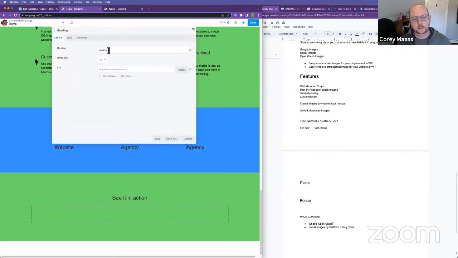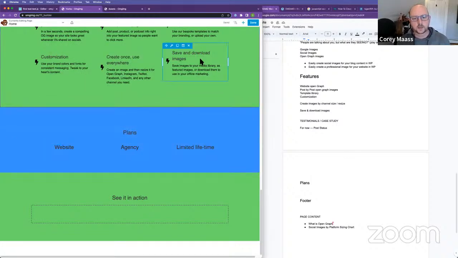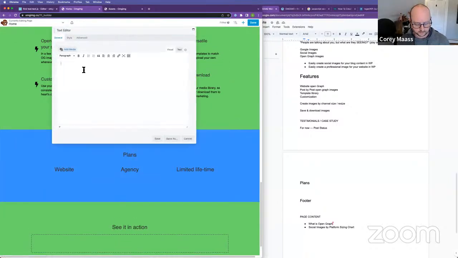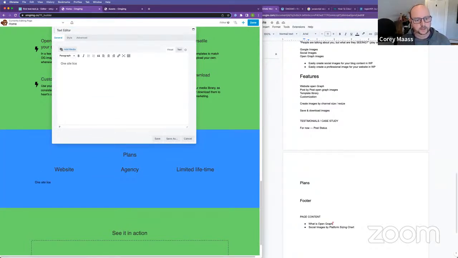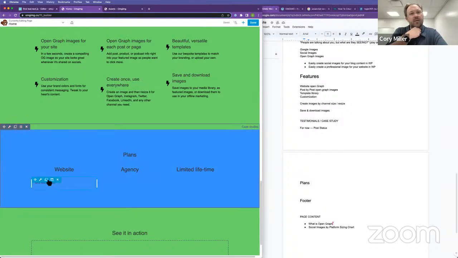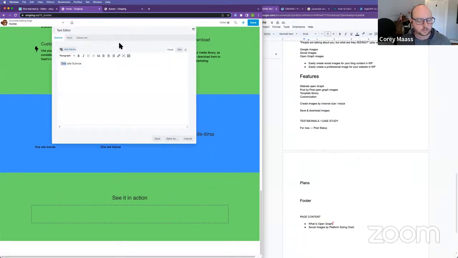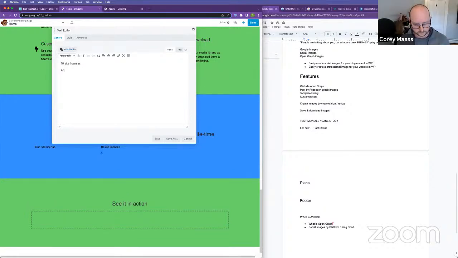So how many sites? We're just mocking this up here in the text editor. So it's website, one site license. Agency, what, 10, 20? I mean, this is an arbitrary number. Yeah, let's start with 10. So 10 site licenses, annual subscription.